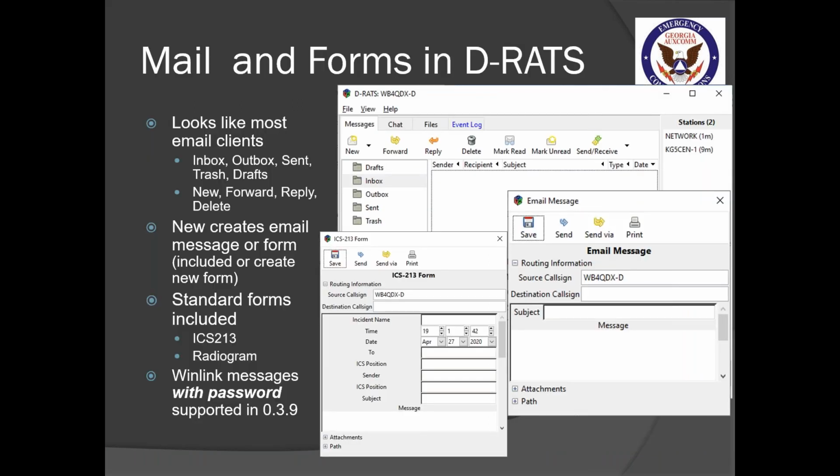All right. If I want to send some type of mail or a form, they're done similarly. If I just want to send a message, the first thing I'm going to do under messages is click on New. And that's going to give me a choice, an option for email, a form, text, radiogram, any type of thing that I want to do.